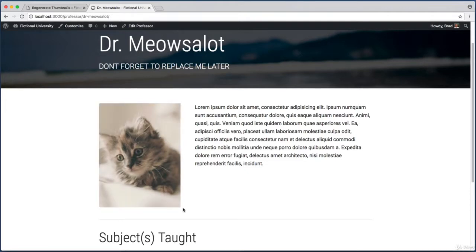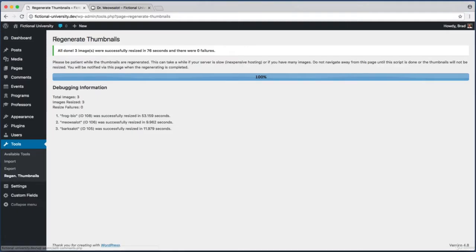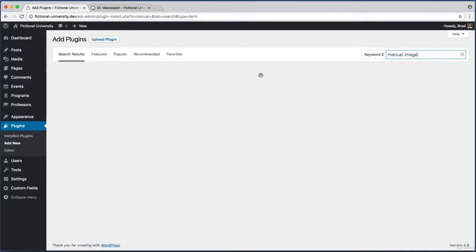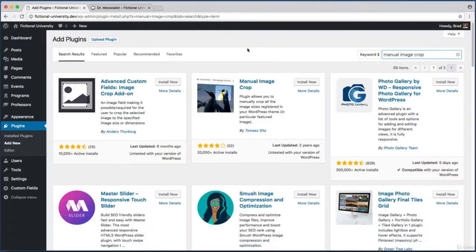Right, so what do I do when I need to crop each image differently? Well, luckily there's a perfect plugin for this situation. So in the admin dashboard, let's hover over plugins in the sidebar and click Add New. Let's use this field to search for Manual Image Crop. Here's the plugin that I'm looking for. Its name is literally Manual Image Crop.